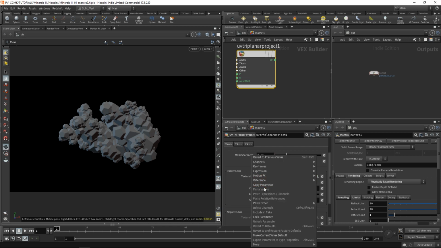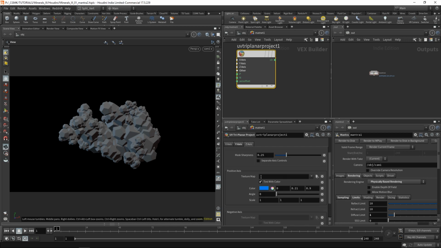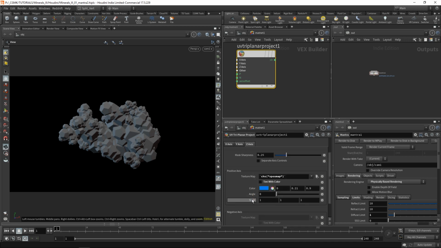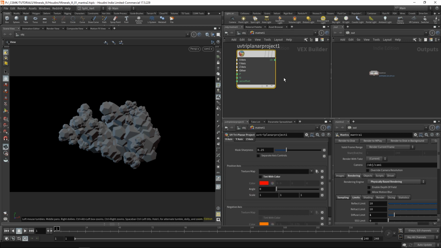So I'll copy this parameter and I'll paste it. Paste relative references here, paste relative references here. I don't want this turned on. And the scale, I'll do the same thing. So copy parameter, paste relative references, and paste relative references. So this way I just need to worry about the x-axis, and that will reflect on all the others.